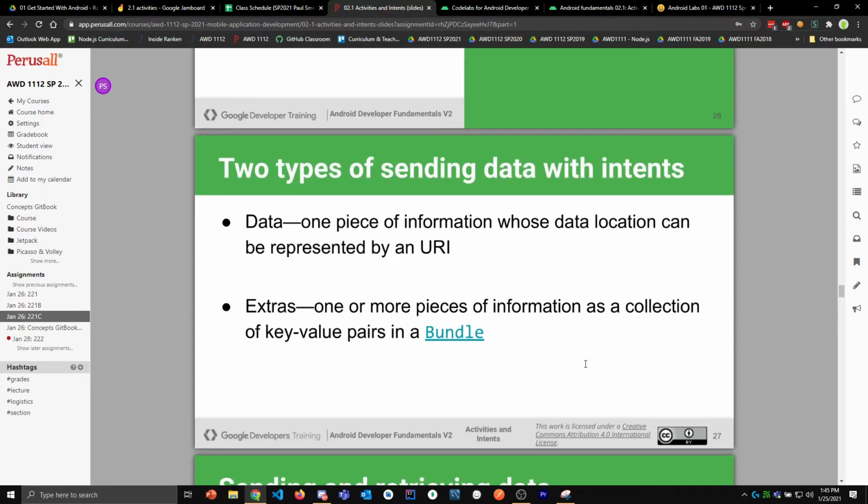There are two different ways that we can send data. We can either send it as data. Data in the intent is just a single URI. It's a single piece of data, but it has to be represented as a URI. For instance, if we think about those implicit intents that we looked at previously, what were those two examples of URIs? It's a telephone number and a URL. Right. So I can pass that along as a single piece of information.